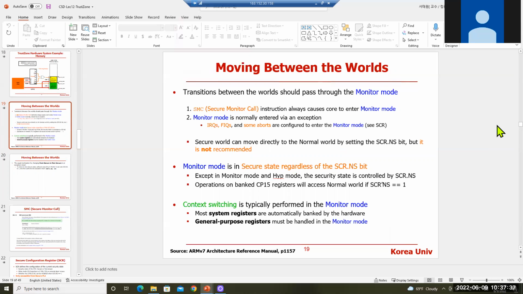So there are two options now. Two options you can do switching. First one is using an instruction called secure monitor call, SMC instruction. SMC. And second option is using interrupt, IRQ, FIQ, or abort. So you can use either of these two. Let's talk first about SMC, okay?